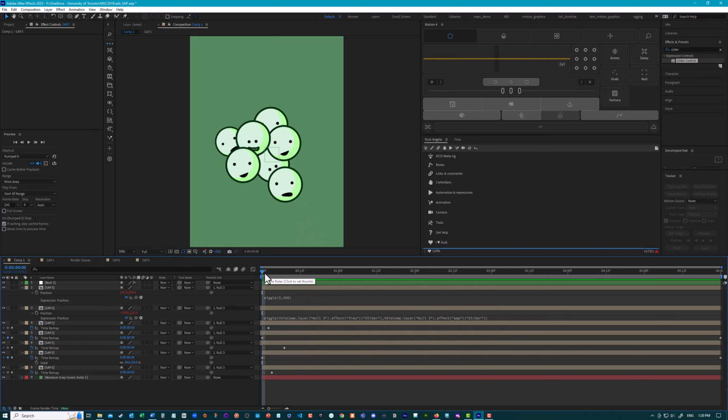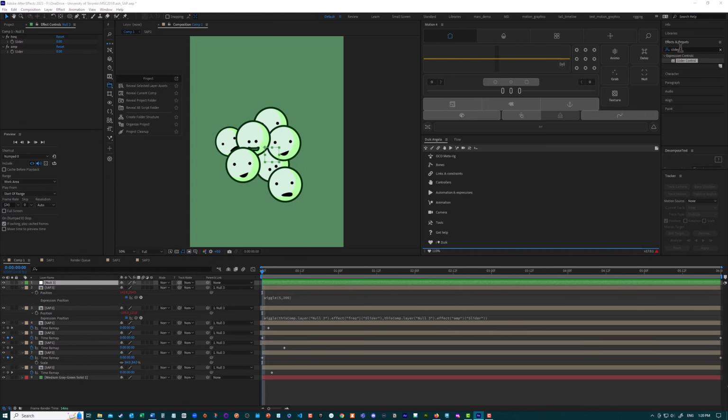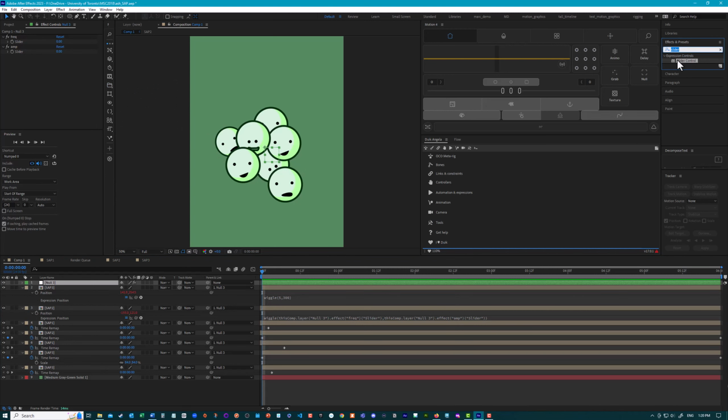Right, so he's going a little bit crazy. But what we can do instead of typing numbers in here is link this to a slider somewhere else. So in my null object here, I added 2 slider effects. If you just search for slider in your effects and presets, there's a thing called slider control, and it just adds an empty slider.